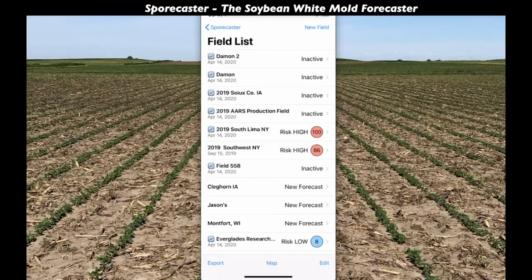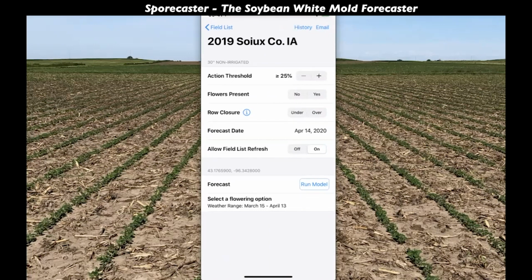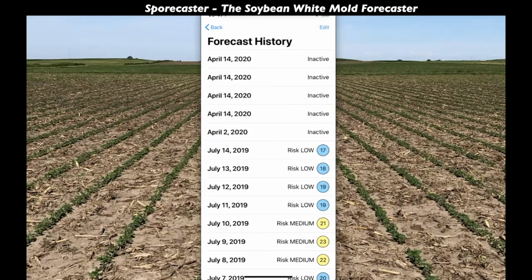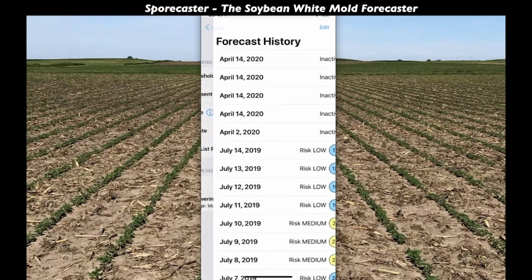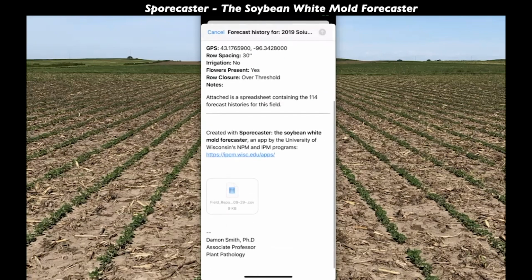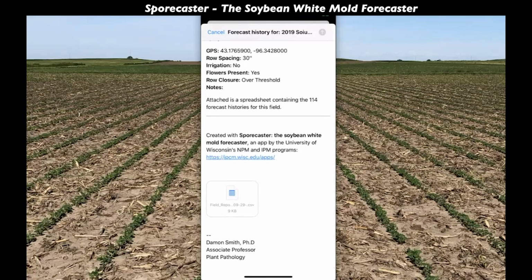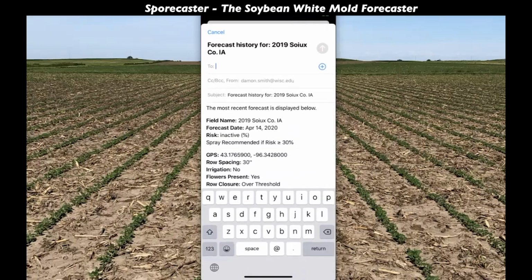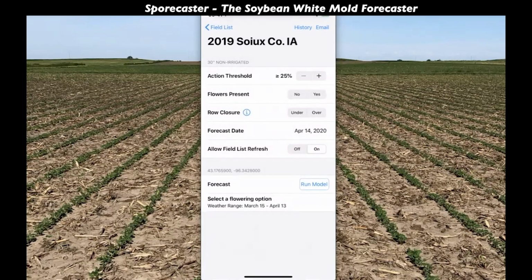A couple other things to also look at. If you go into your fields, you could click on this history tab up at the top, and get all the past runs for that particular field location. Or you could even email all that information to yourself in an attached CSV file. So we allow that option. So if I wanted to do some things in the office in Excel and look at some of the data and plot that out, I could send this CSV file to myself and convert it to an Excel file and do some data manipulation on that file as well.